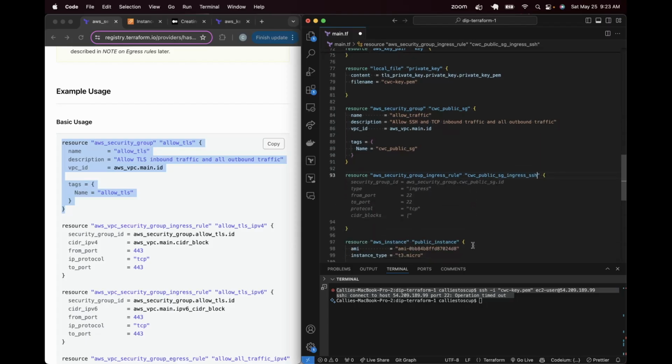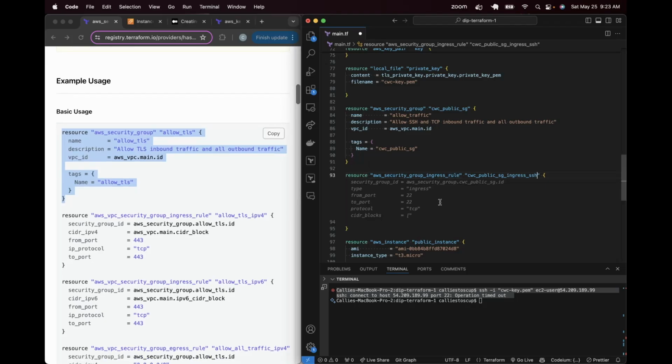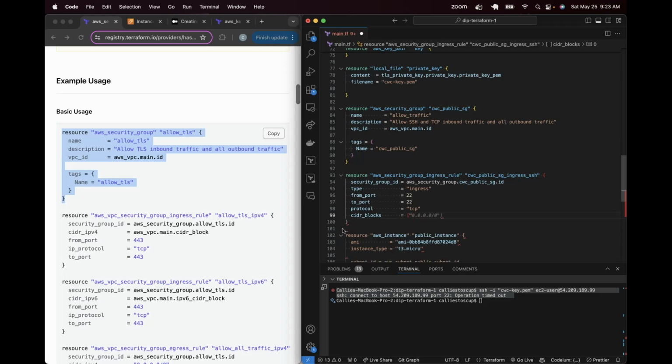All right. So the security group ID is, yes, aws_security_group.coding_with_kali_public_security_group.id, type ingress. That makes sense. I'm curious, it was bringing up, it feels like we don't need type ingress because it's an ingress rule. What's happening here?